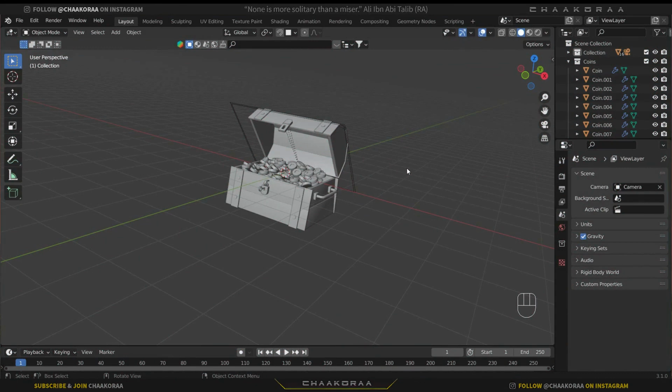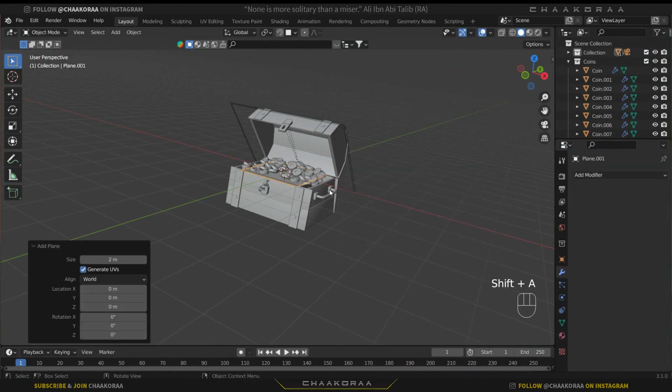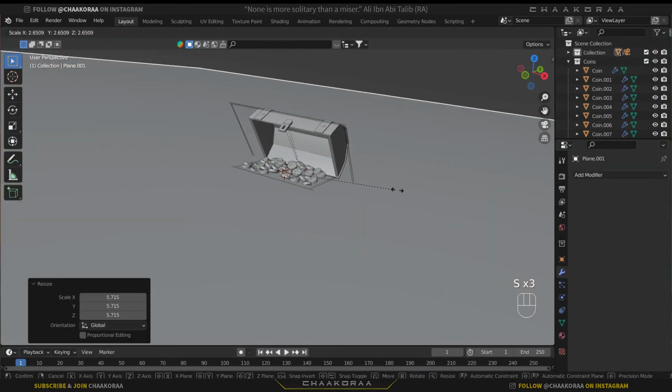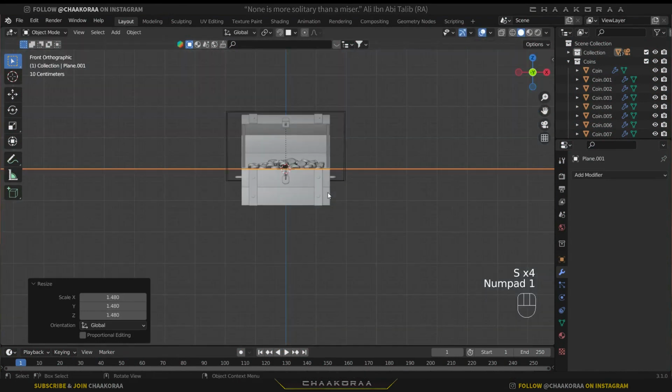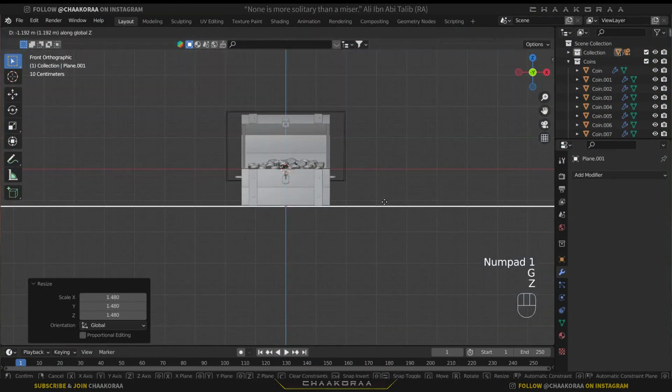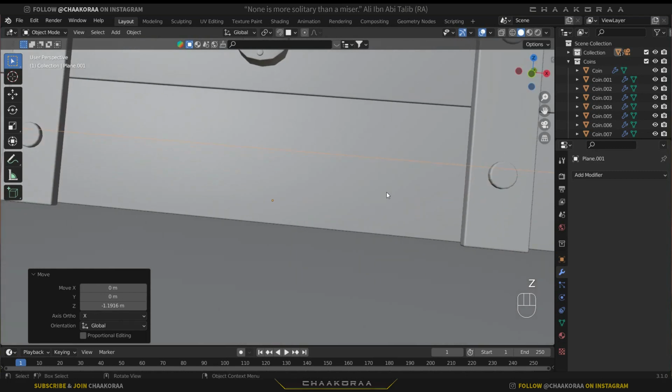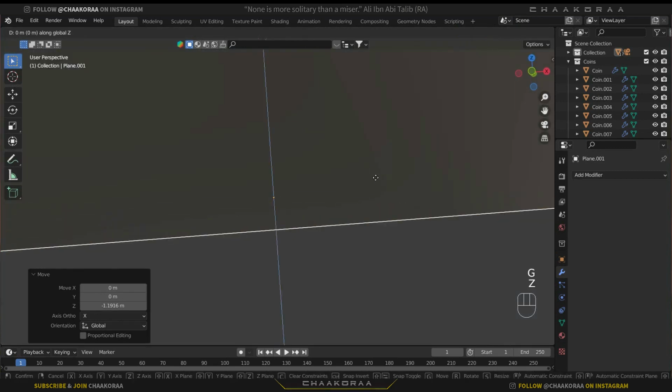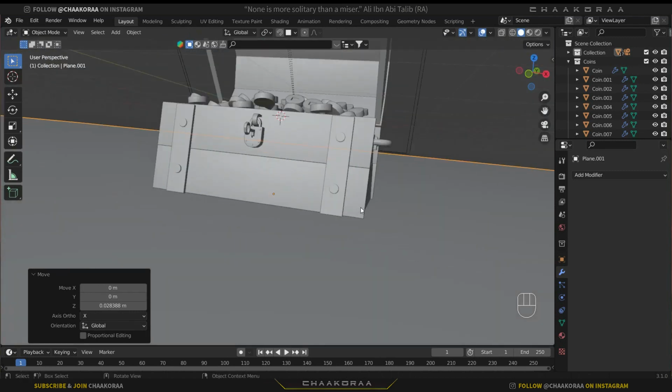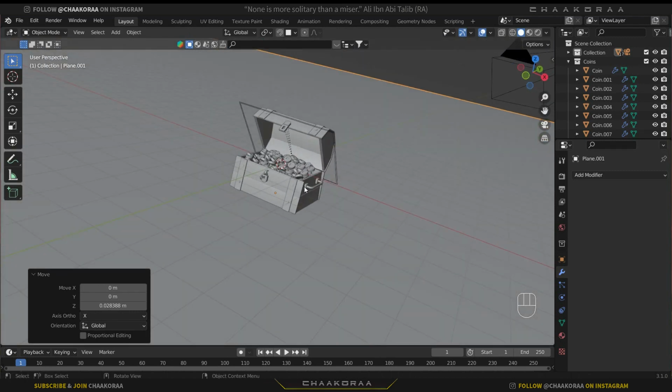First of all, let's add a floor to the scene. Press Shift A and bring a plane. Let's scale it up all the way up to that point. Then press 1 to go to front orthographic view. Bring it lower up to that point. It should just rest on the scene, just about that. This is fine. So let's work on the lighting. After the lighting part, we'll go through the texturing parts.